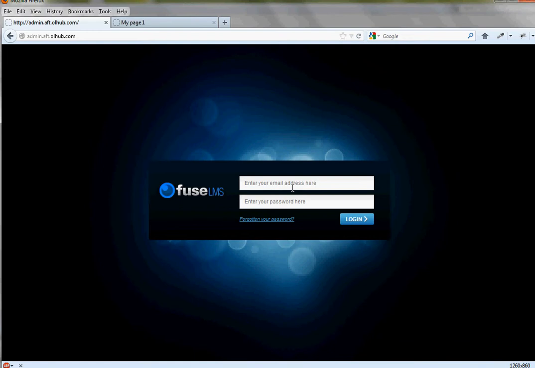So what I'll do first is log into the Fuse console, and we're going to create a module, first using the user interface in the web browser, and then we're going to use some desktop tools. You'll notice the address that we're logging into, olhub.com, is the primary domain that this system is running on. AFT is the name of the customer, and admin gets us the admin console. So I'm going to log in as Jerry.